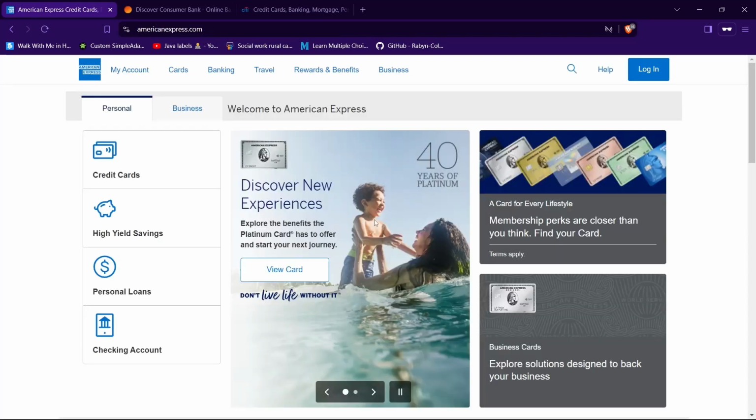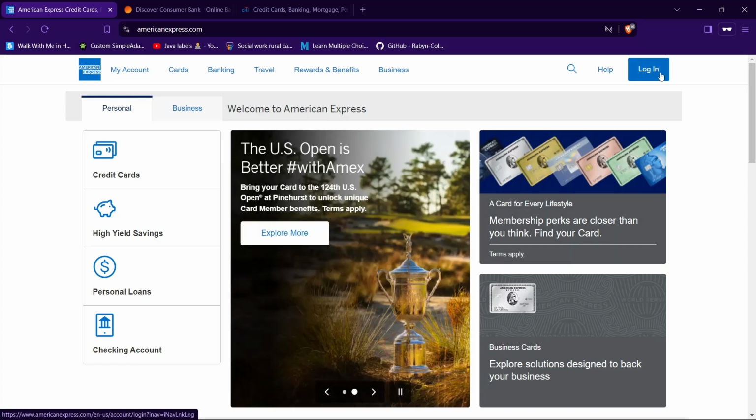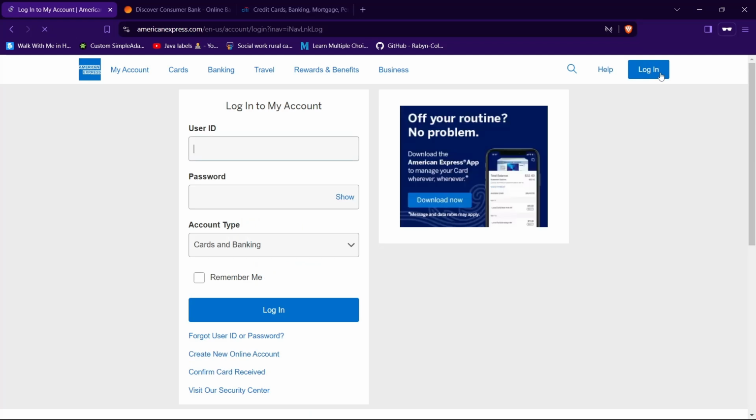And now we are in the official website of American Express. To log in, simply tap on this login button which is on the top right of the screen. Then you will be facing a form asking for your user ID, your password, and your account type. So go ahead and provide your user ID in the text field given for user ID.